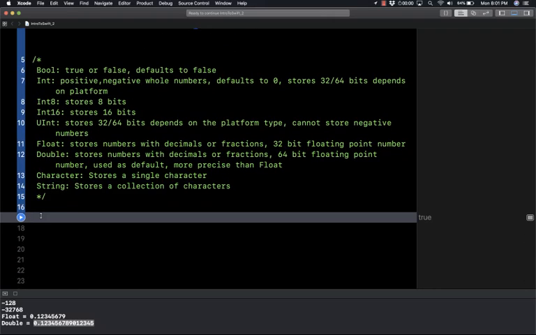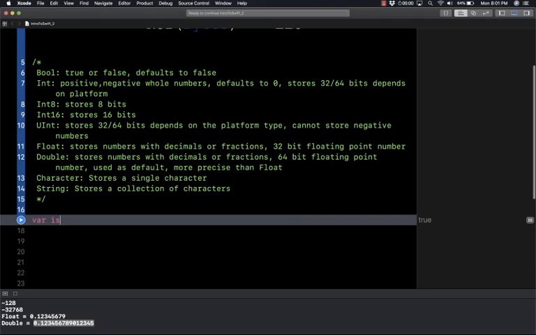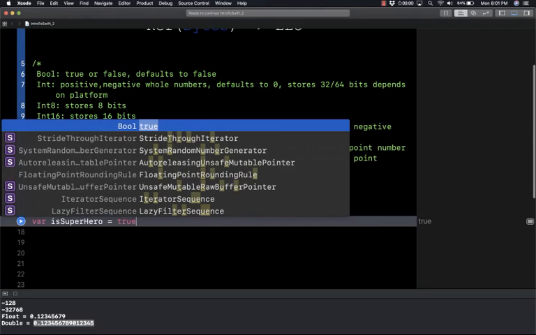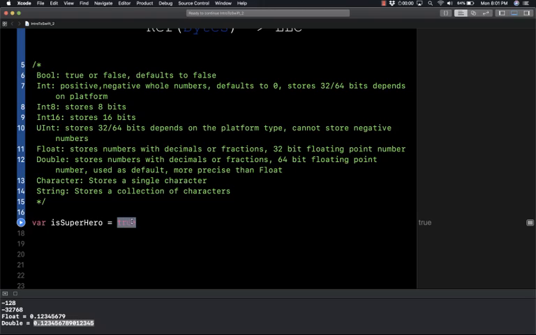So we're going to start, again, with the bool, and I'm going to make a couple here, and the first one here I'm going to say is superhero, and I'm just going to set it to true. Very simple. There I am, declaring a var. Swift, being as smart as it is, implicitly infers that this is of type bool because it sees true on the right hand side of my equal operator.